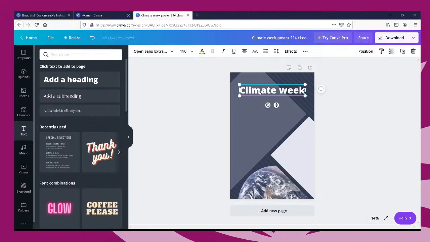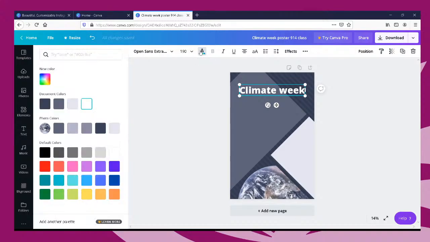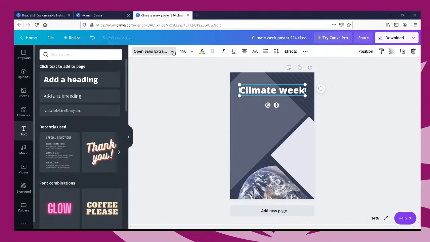What I can do with this text is I can add a number of effects. The first thing I can do is I can change the text color. So it's asking the document colors here. So these are all the colors in my poster. I can add more colors if I wanted to. So I could make this text bright white if I wanted to. I can also change the font here, and there's a number of fonts that you can use.